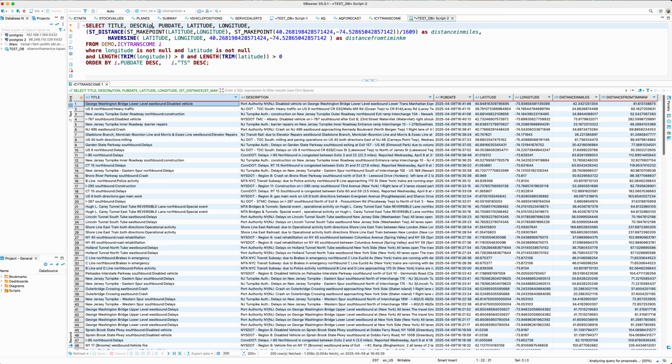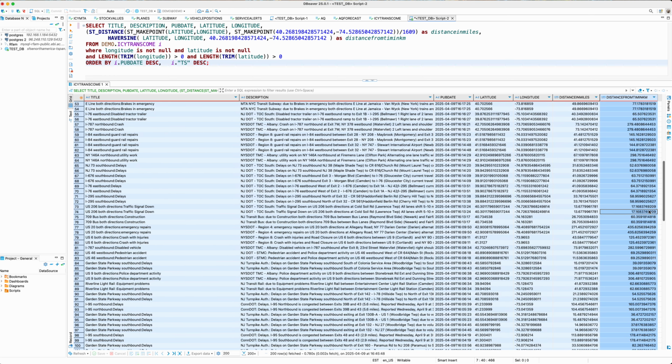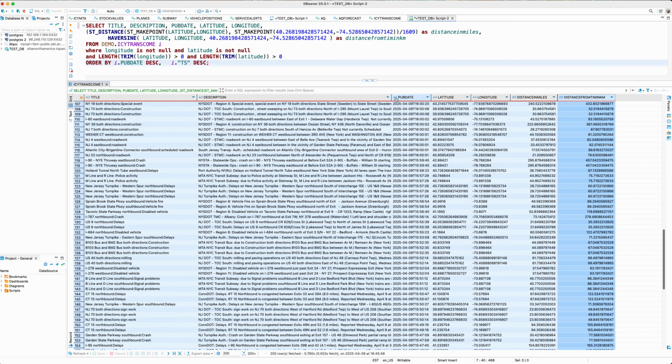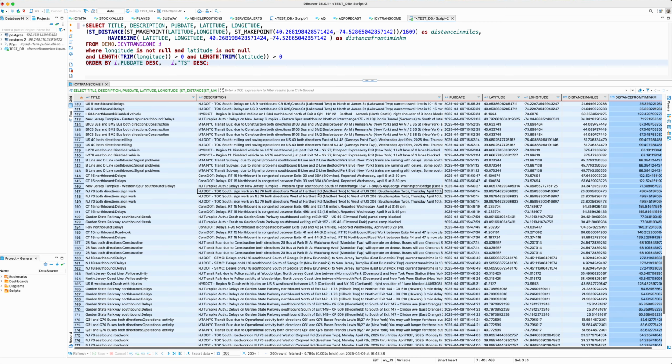description, lat long, pub date, and I'm also doing a distance from my house to see, you know, who is far from my house. I guess I could order by that too. Whichever one's closest to my house is more interesting. But these are different events, as you can see from the title. You know, road work, accidents, those sort of things. Things you might want to know.